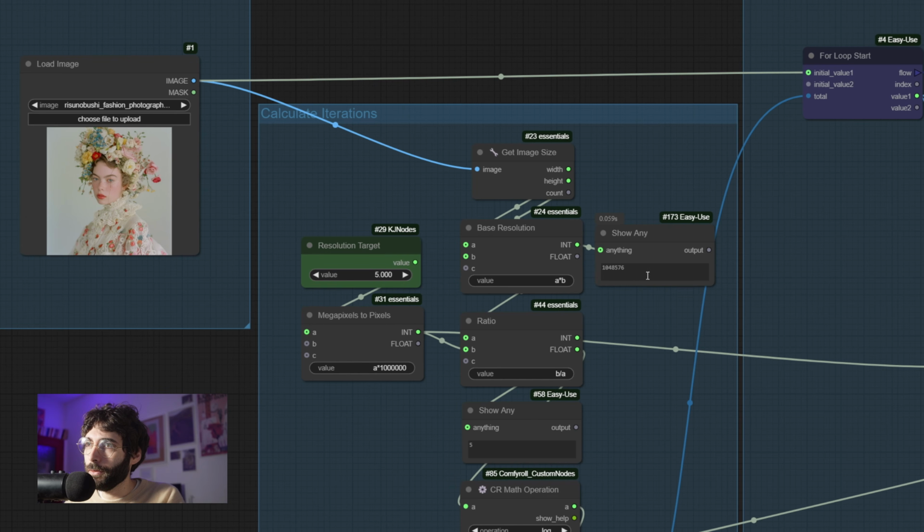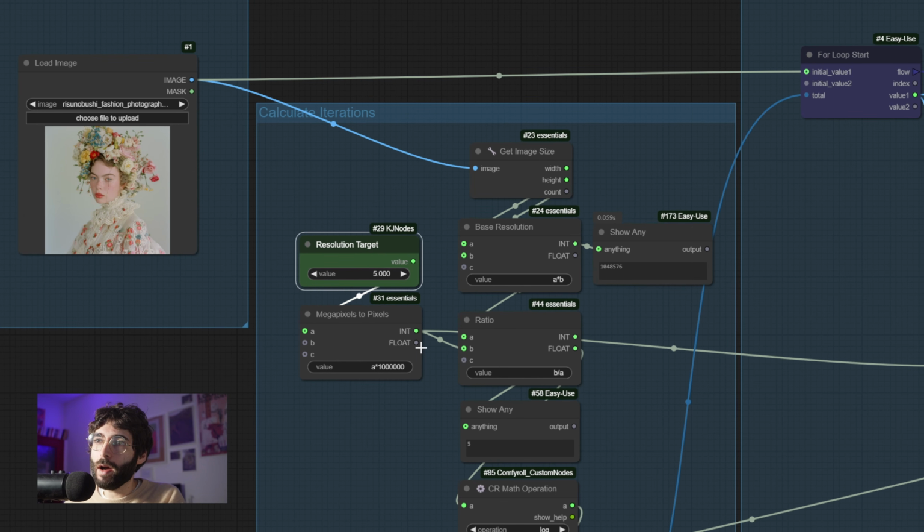It's 1,048,566 pixels, but I want to get up to 5 megapixels. So that's 5 million pixels.